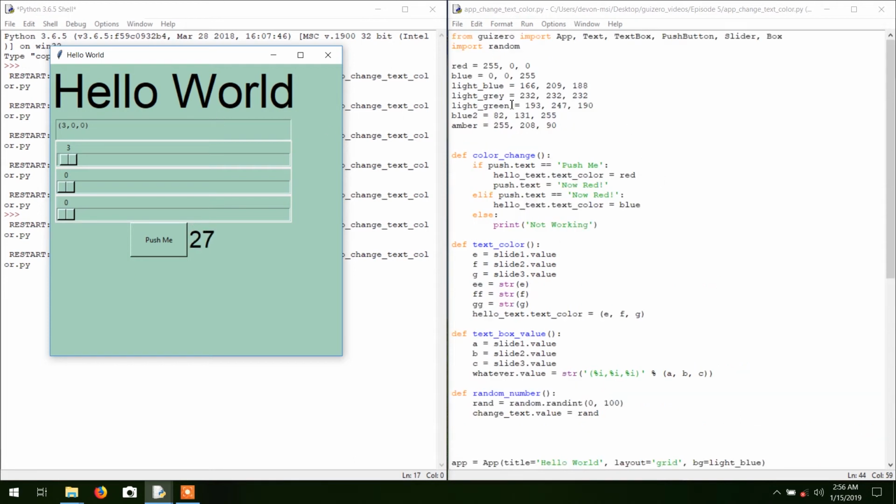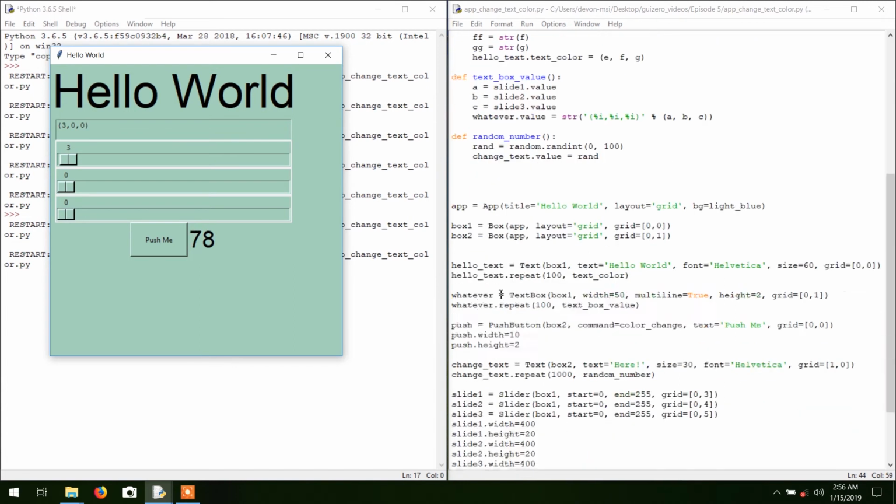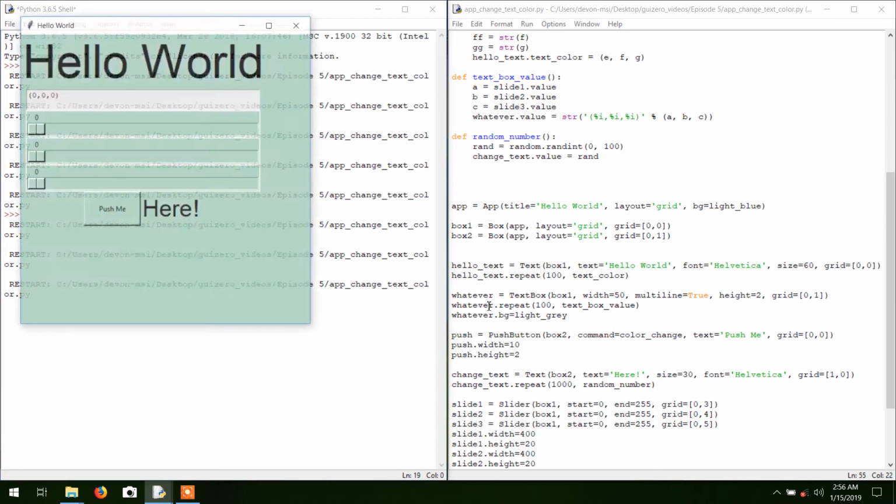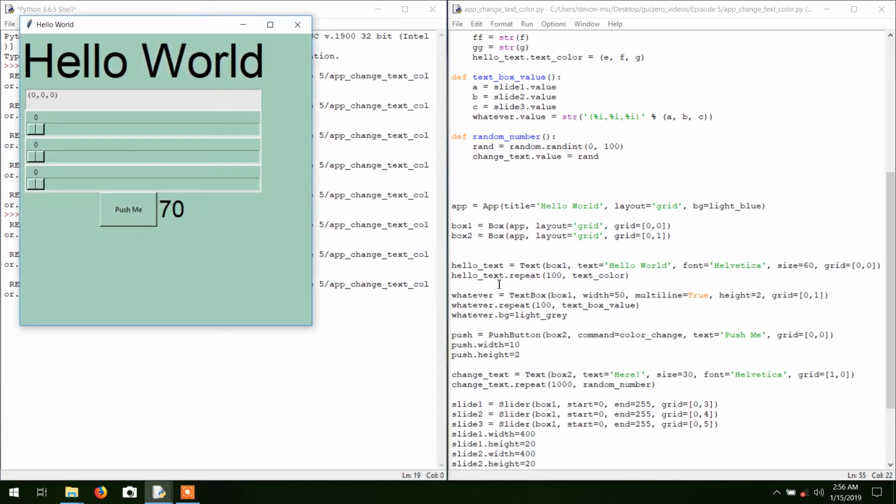So we want the text box to be light gray. So we go down to where our text box line is. I always have to specify these as a property underneath. It just works better that way for me. So I'll do whatever.bg. The instructions say you can put it on the end here, but I've never had luck with that. Equals light gray. Let's just see if that took, and it did.